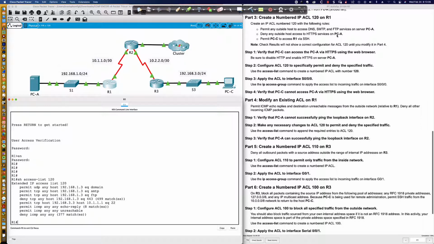And we did that. Deny TCP any from anywhere going to the host 192.168.1.3 if it's equal to 443. And we've got matches on that. So that looks good. So it's got to be permit PCC to access R1 via SSH.